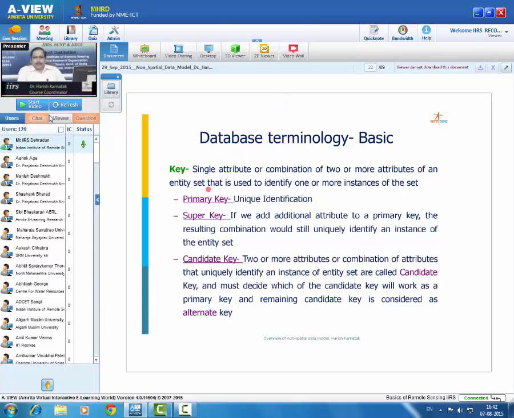Another important terminology used here is the key concept. A key is a single attribute or a combination of two or more attributes of an entity set that is used to identify one or more instances of the set, like a primary key, super key, candidate key, and alternate key. These are some of the examples. We will not go into detail of this concept, but quickly you understand here.